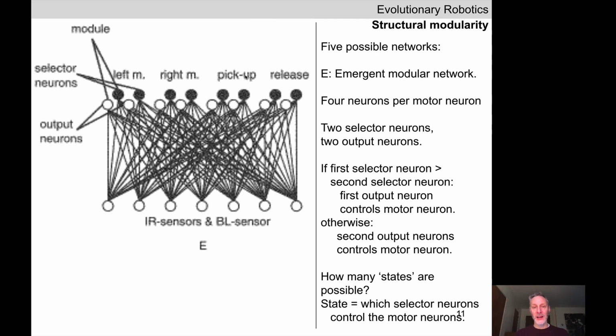We've got four binary numbers. How many states are there? There are 2 to the 4 possible states for this robot. 2 times 2 is 4, 4 times 2 is 8, 8 times 2 is 16. 2 to the 4, 16 possible states for the robot. These different neural modules can seize control of the motors at any given time.